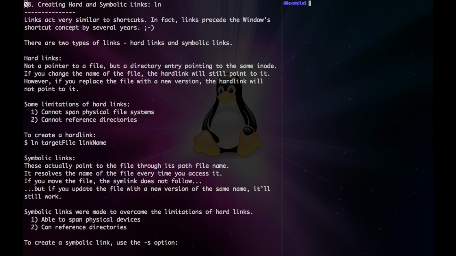However, if you replace the file with a new version with the same name, the hard link will not point to it. For example, if you had a file named example.txt and you deleted that and then replaced it with a new file with the same name, the hard link you created for that first text file won't transfer over to the next text file. Other limitations of hard links include that it can't span physical file systems and it cannot reference directories.